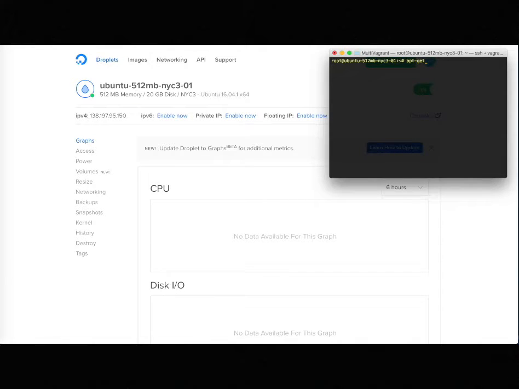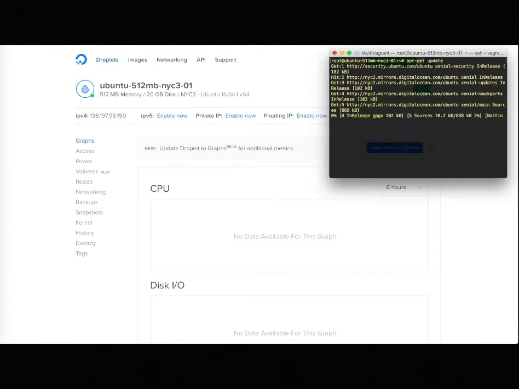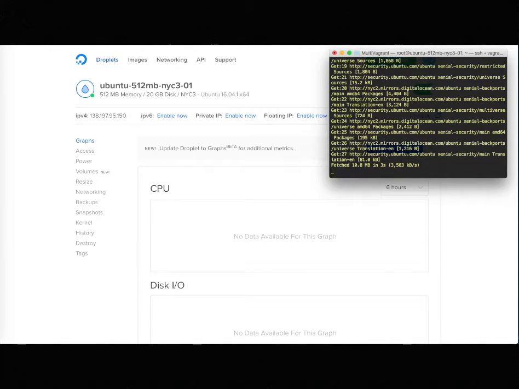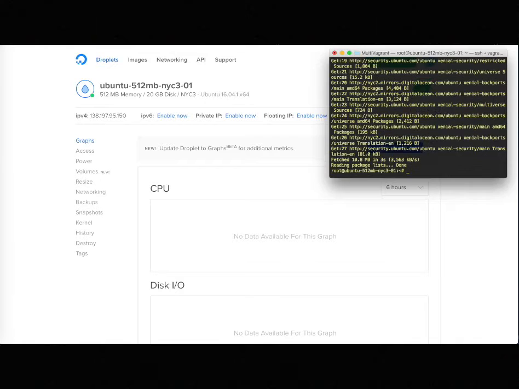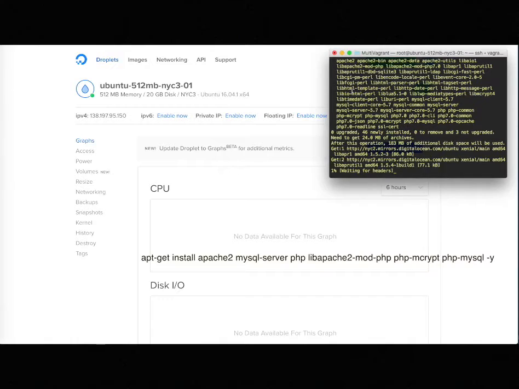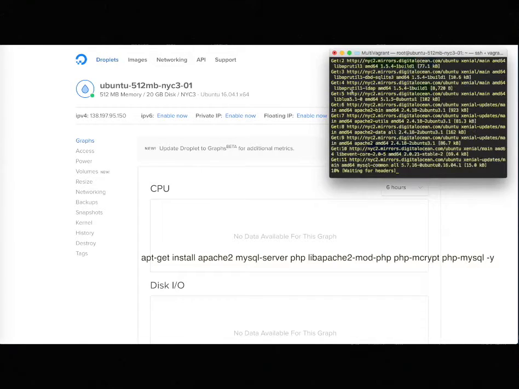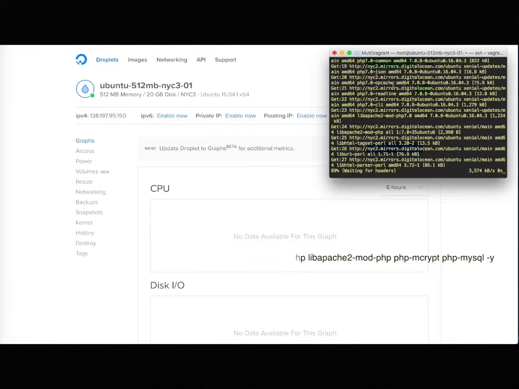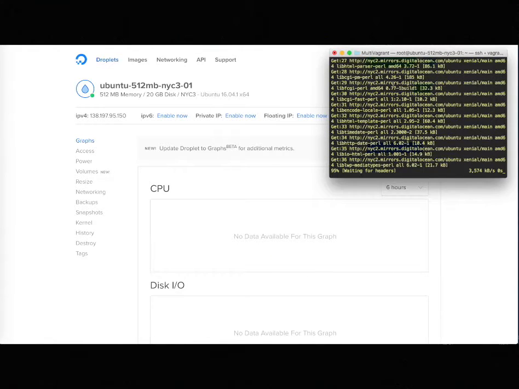apt-get update. Hit enter, and it's going to take a second. It's done. Now I'm going to copy and paste the code for Apache, PHP and MySQL. Oops, you'll see the line of code that I just pasted in on the screen. Now it's downloading all those libraries. It's going to take a second.